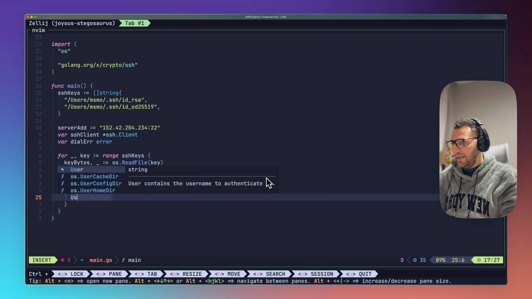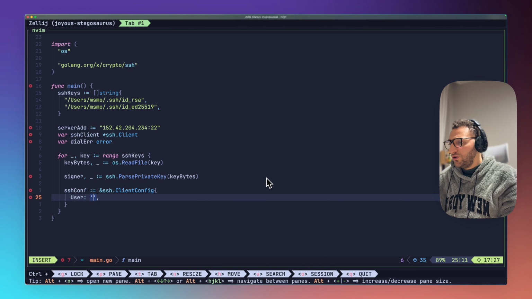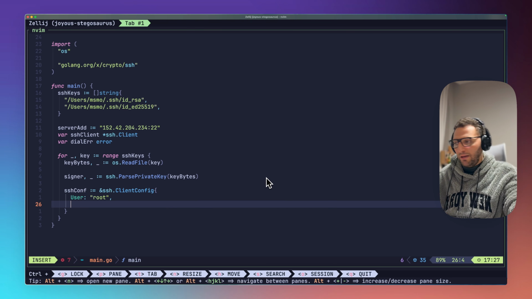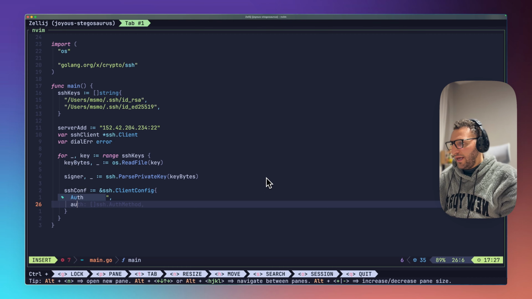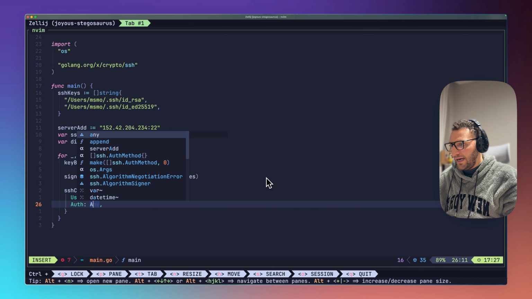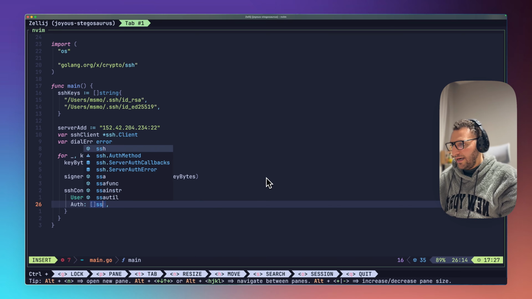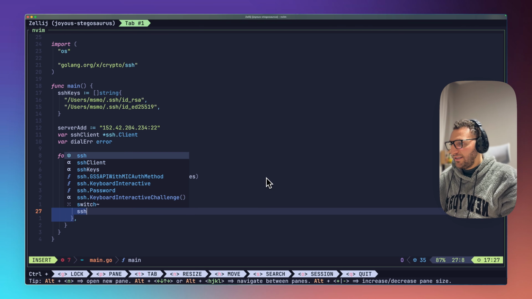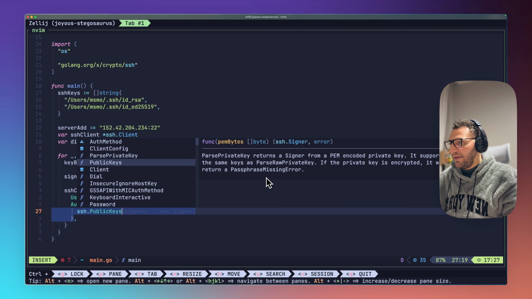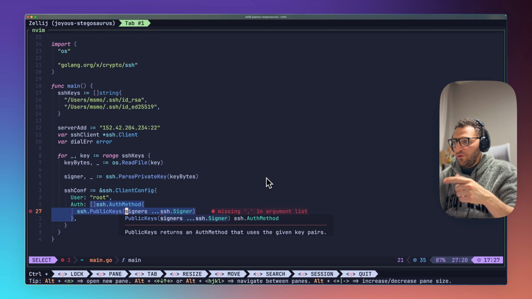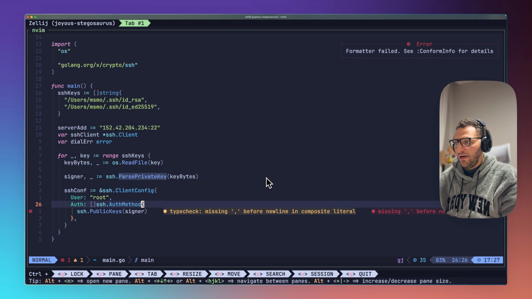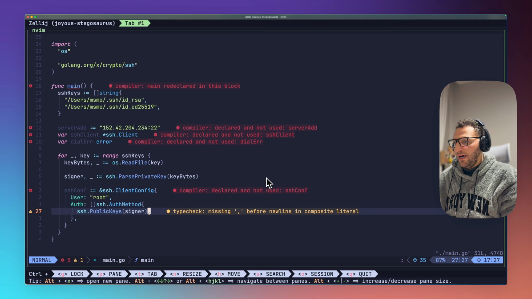The first config obviously is going to be the user. This usually is root. Again, that will be changed, but I'm trying to simulate what you do when you do ssh root at blah, blah, blah. So that's one. And then the other thing is basically the auth methods. And in this case, we need to pass SSH the auth method, basically a slice of SSH auth methods. And then in this case, we just say, get me basically the signing associated with the public keys of the signer that we just got here. So basically, that's how I'm using the signer here, by passing it into this method with the public keys.